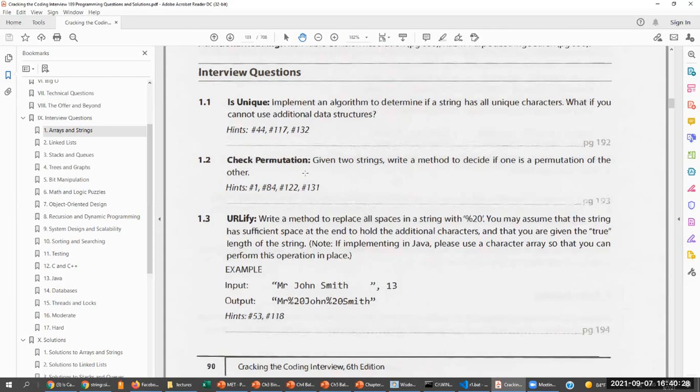So problem 2, check permutation, okay? Given two strings, write a method to decide if one is a permutation of the other. How to solve this problem?